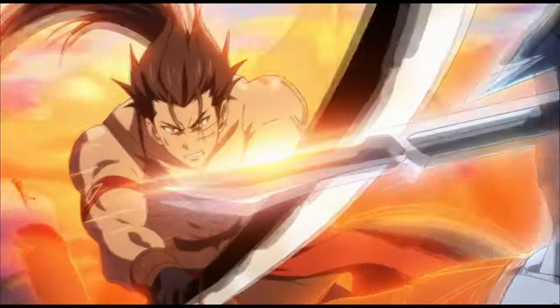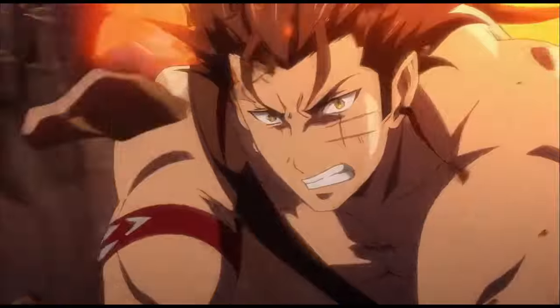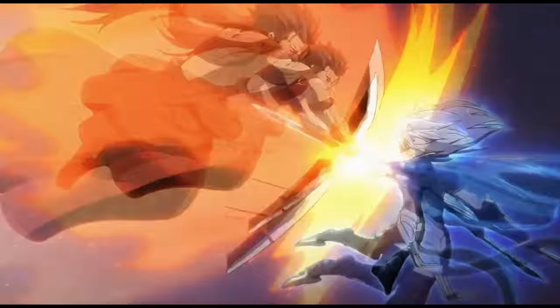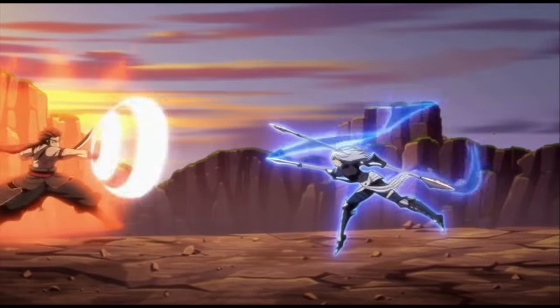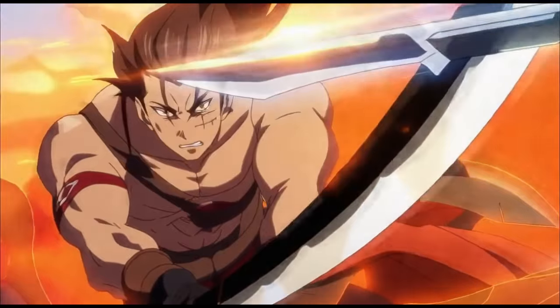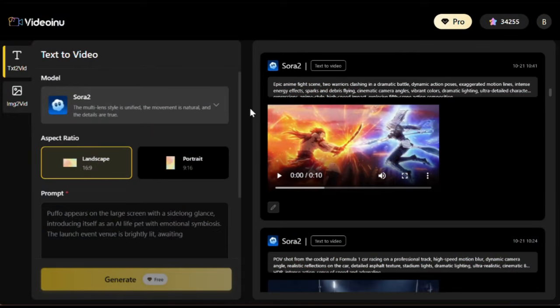The hero's fiery aura, the white-haired warrior's blue energy, straight out of a shonen anime. The clashes, explosions, and dynamic camera work make it feel like a high-quality anime fight scene. Sora 2 totally understood the assignment. Amazing stuff. And now, let me show you how you can generate perfect image-to-video clips using Sora 2 on VideoInu.